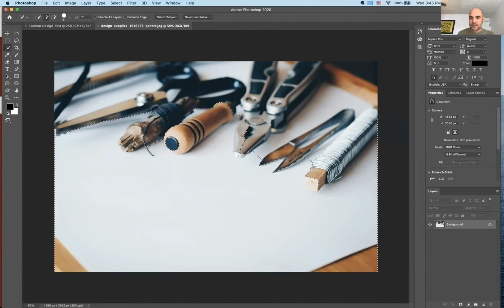But it goes in quite a bit over here on this wire. We're missing the front part of the wood here for this twine. And the shadow for the scissors is gone as well. So that's one option. We're not going to use it. Okay, to get rid of these marching ants in selection, just go ahead and do Command or Control D, and that gets rid of your selection.